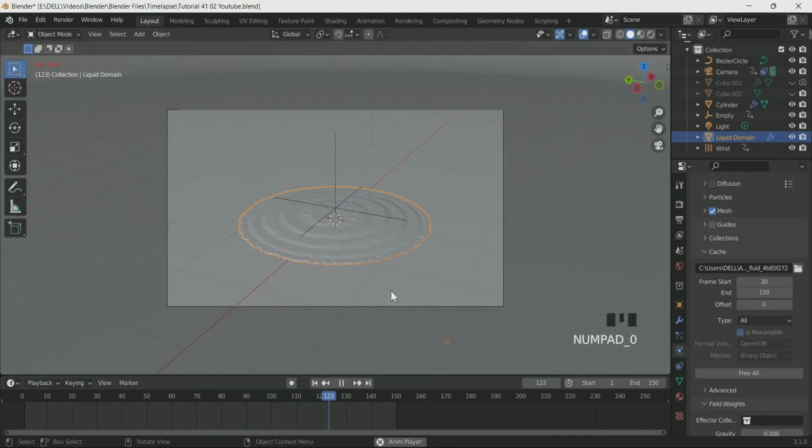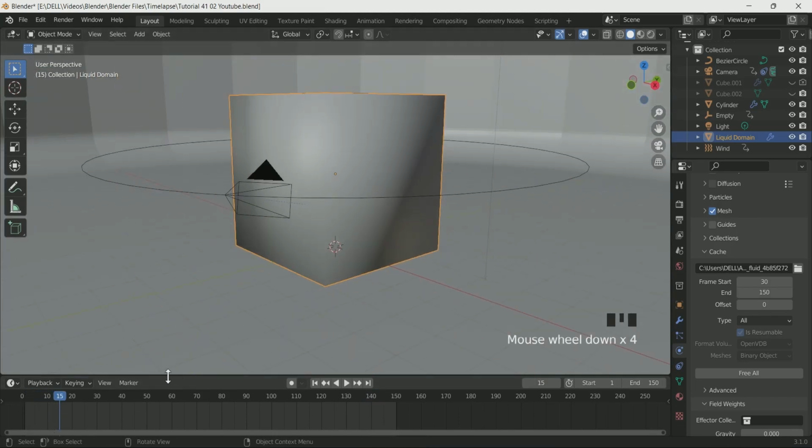Remember, I have told you to make a duplicate of the jar. So now unhide it.